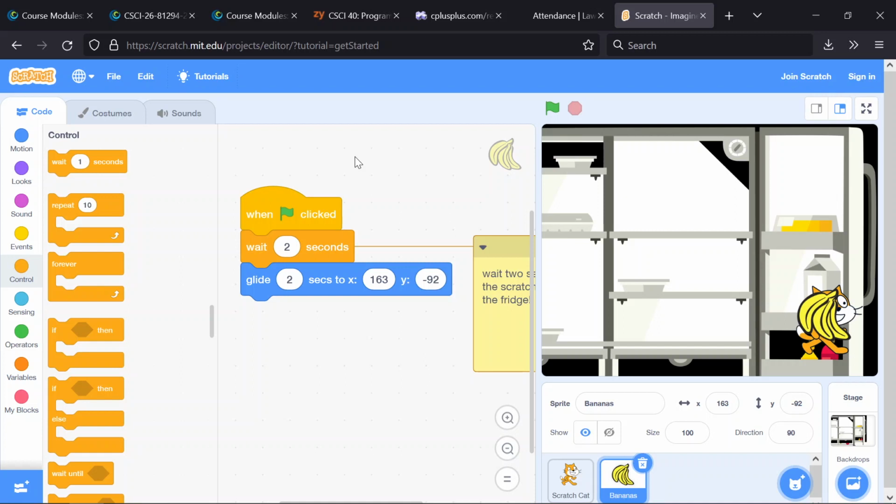Yay. So, there is a problem right now. Can anybody tell me, does anybody notice it? What would happen if I click the green flag right now? Would the program work as normal? Yes. No, because the scratch cat's position is already at the banana. There's no block to reset the scratch cat's position.